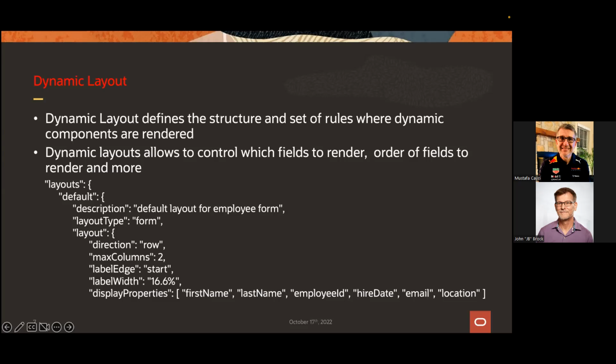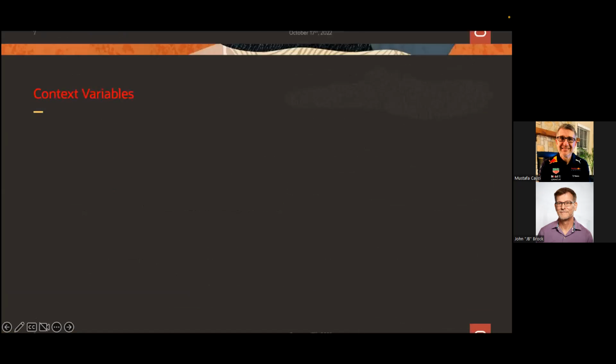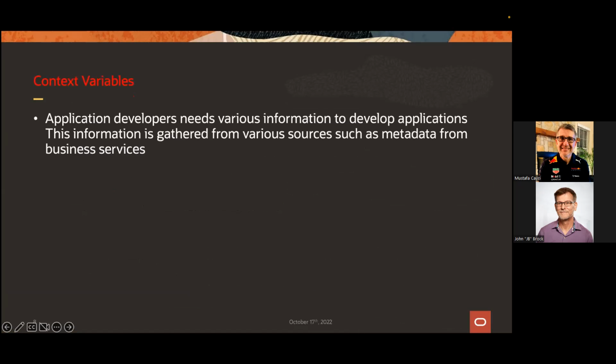And what about the properties that display for the fields in this layout? That is shown here: first name, last name, employee ID, hire date, etc. So I'm defining these in my layout for that particular object. Hopefully this makes sense to you all. And context variable. So I'm moving from dynamic layout to context now, right? I'm trying to do this logically.